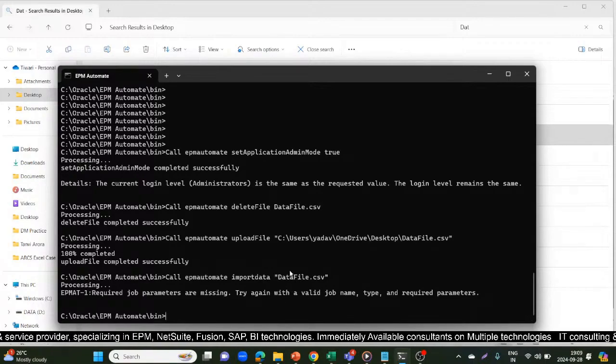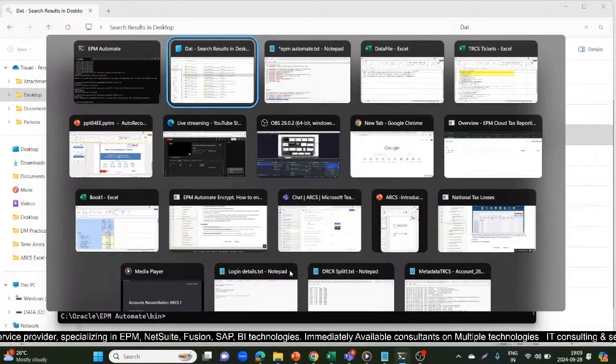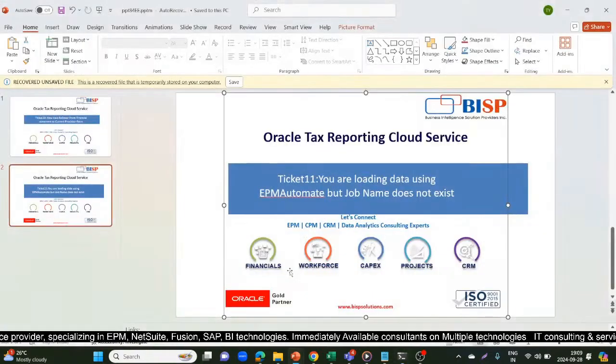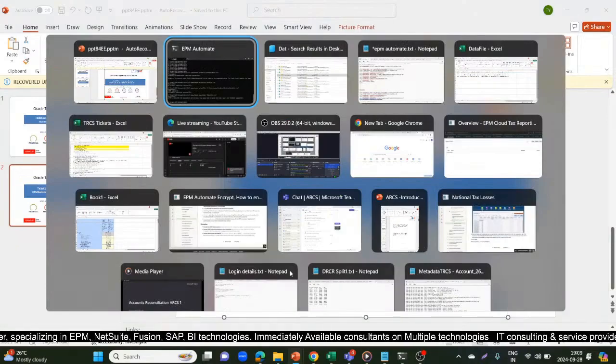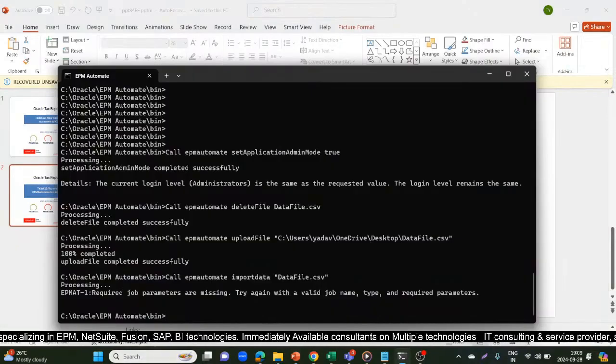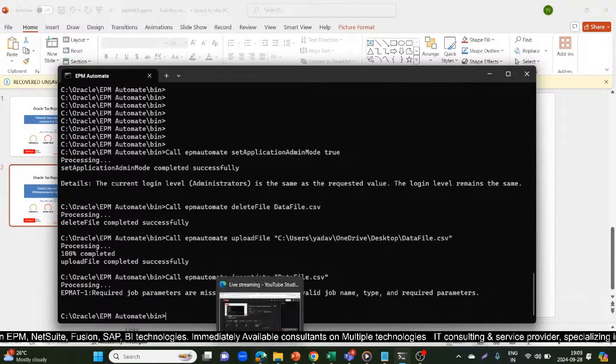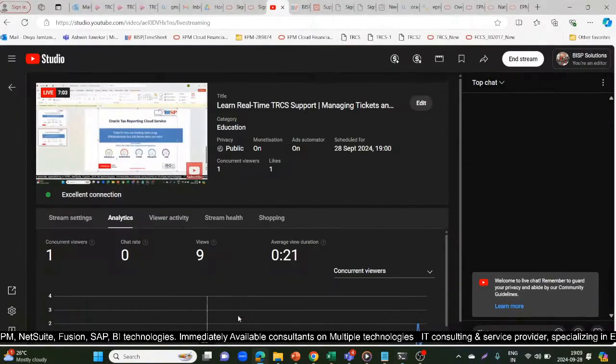So this way our ticket was: if you are loading the data using EPM Automate but the job name does not exist. I haven't created any job and the job name is not there, so this will throw an error. You need to create a job with a valid job name, type, and required parameters. We'll log in to the application and create a job.